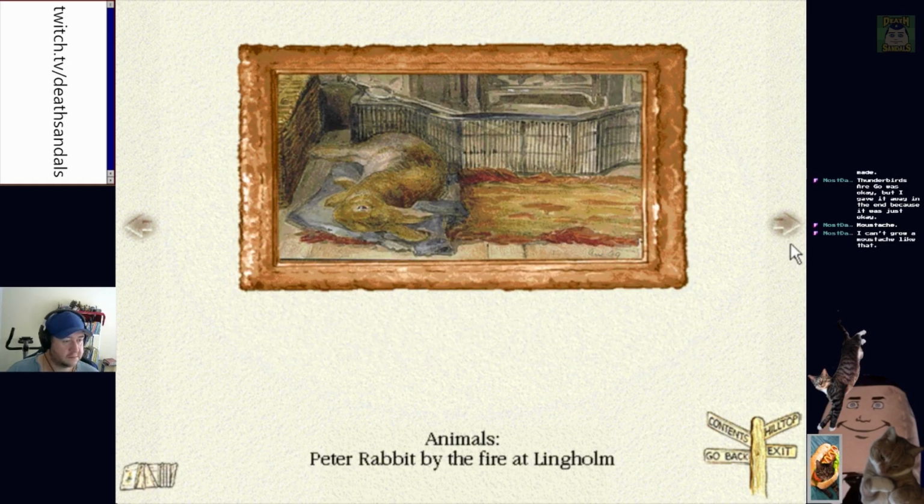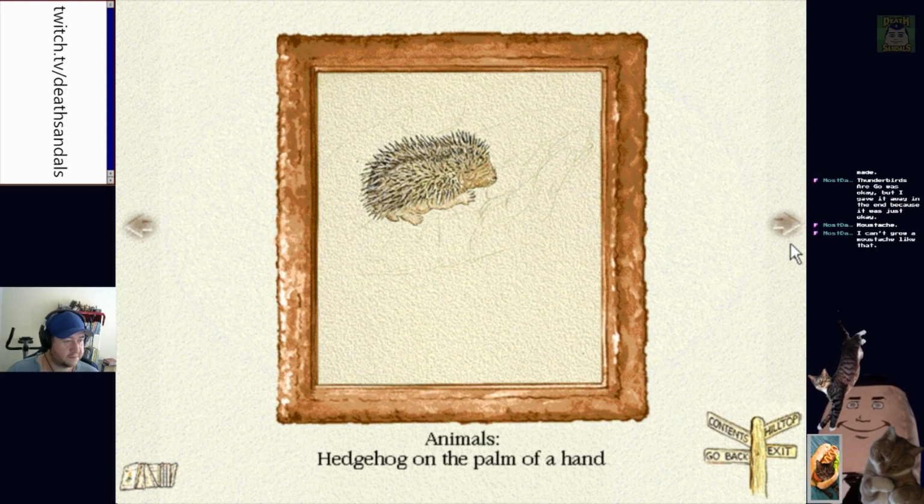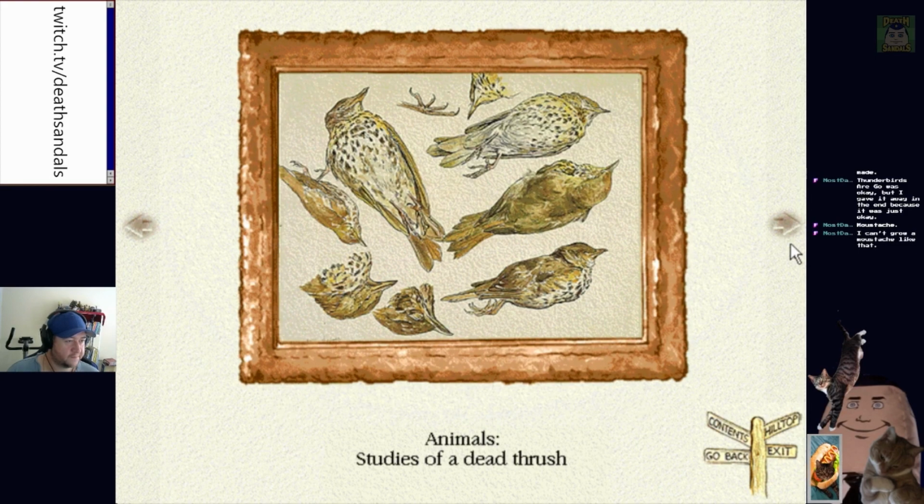A painting of the real Peter Rabbit. I saw that baby hedgehog, drawn on the palm of a hand to show its size. Oh, that's adorable. Yeah, they're tiny little things. Studies of a dead thrush from various angles. Not as cute, but pretty well drawn.